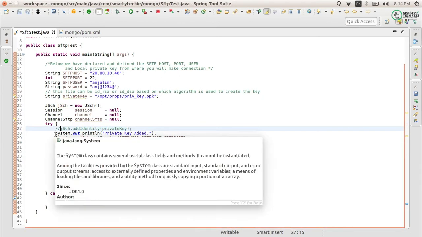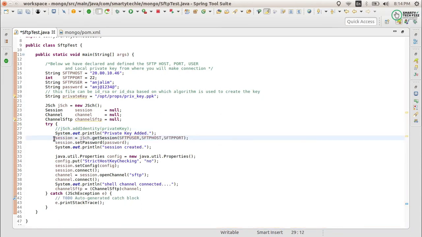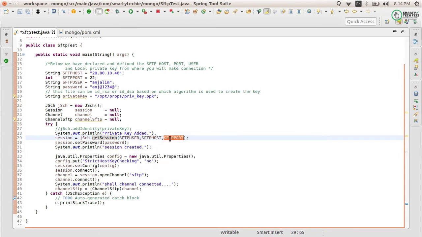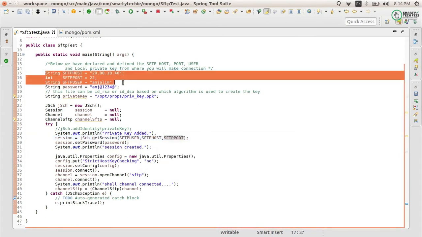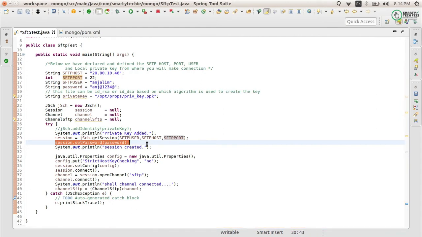Next, what you need to do is get the session. How will you get a session? You have to use this JSch object and get the session by providing the user, host and the port, the things which we have given above. After getting the session, you have to set the password, because you haven't provided the password yet. And then after setting the password, you can just connect to it.